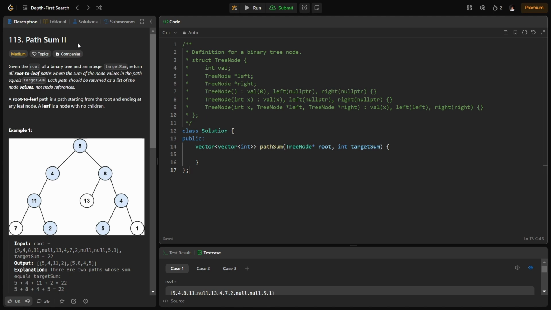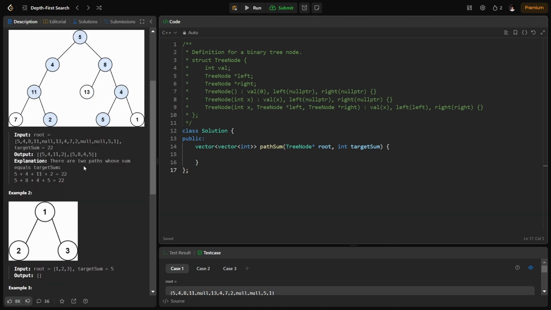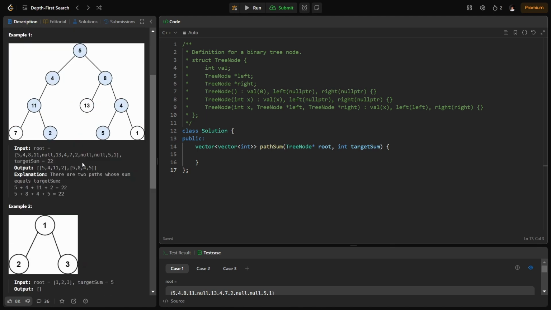Given the root of the binary tree and an integer target sum, return all root-to-leaf paths where the sum of the node values in the path equals target sum. Each path should be returned as a list of the node values and not node references. A root-to-leaf path is a path starting from the root and ending at any leaf node. A leaf is a node with no children. Okay, you understand what a root-to-leaf path is.